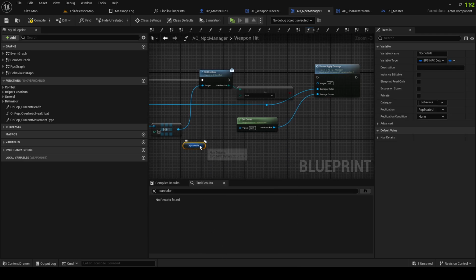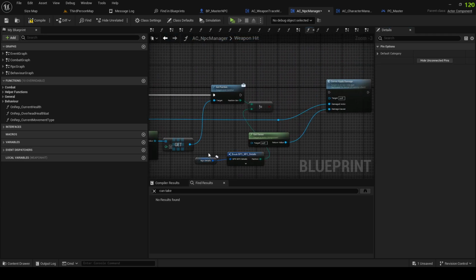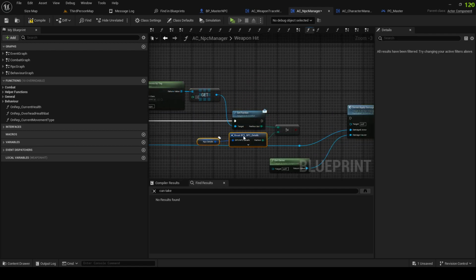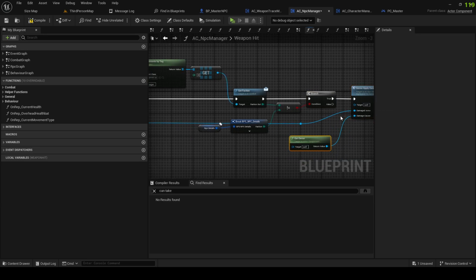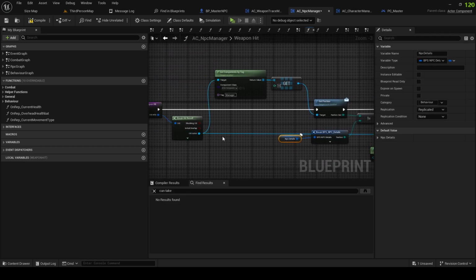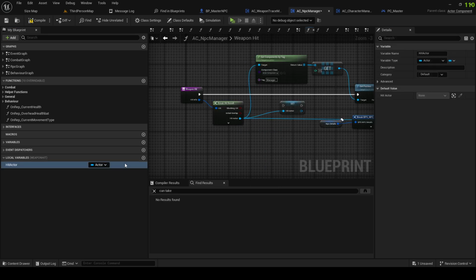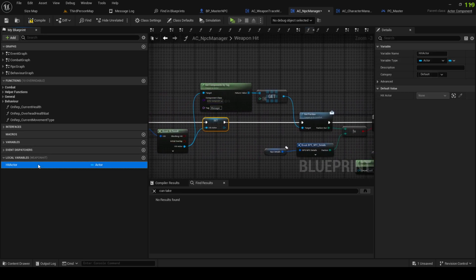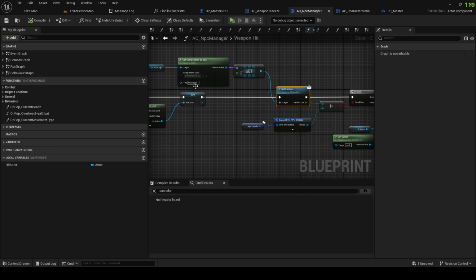Get the NPC details, faction. So if the faction is not equal to our own faction, we can damage it. It's going to make a local variable to have fewer lines going everywhere. There we go. And we need to implement this in both of our components as well.